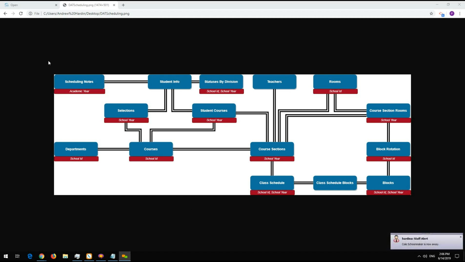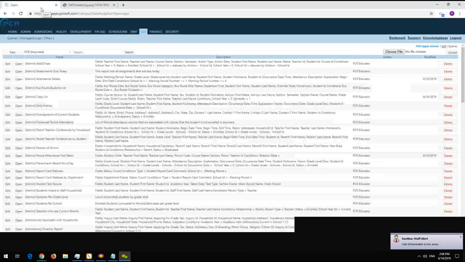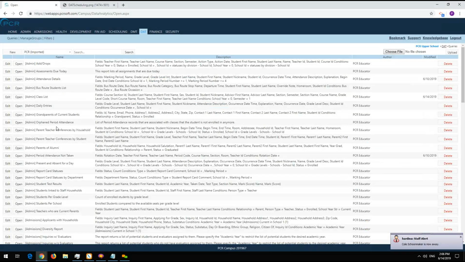All right, so now let's switch back, and I'm going to demonstrate how to modify one of our existing reports. In this case, I'm going to modify the admin class list report. These are predefined reports under the PCR imported category, and we provide these reports to everyone so that you can use them and modify them.